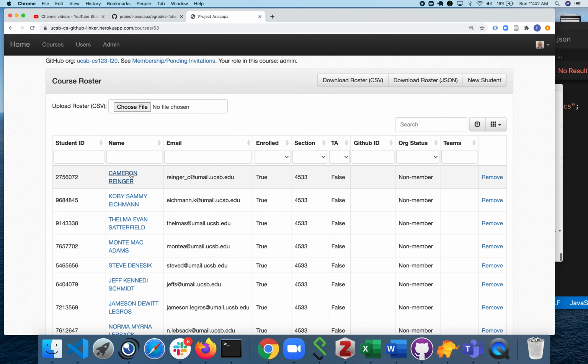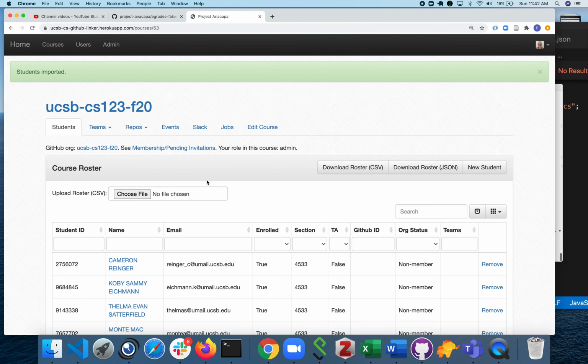So we have student IDs, the name of our student, the email addresses, and the GitHub ID is not here yet. As students log into the tool, they will select the course, and if the GitHub account with which they've logged in matches the email address on the course roster, then it will automatically create an invitation for them to join the GitHub organization. So that's pretty much it. That's how you upload a course roster into BP Pro.